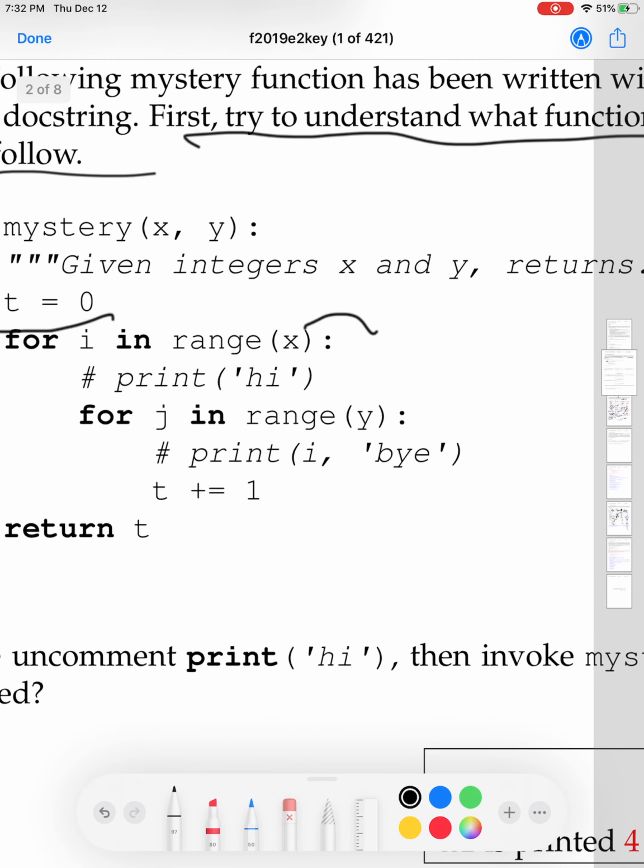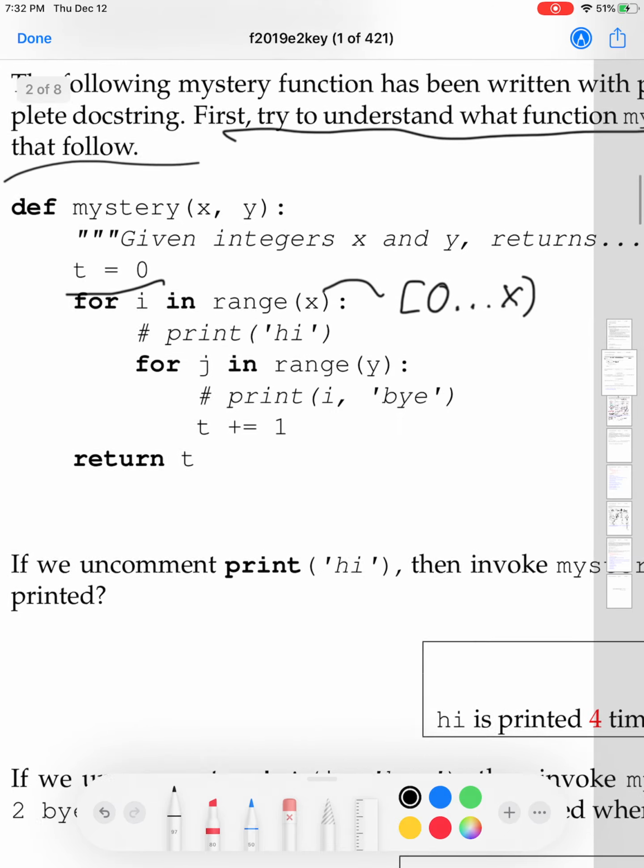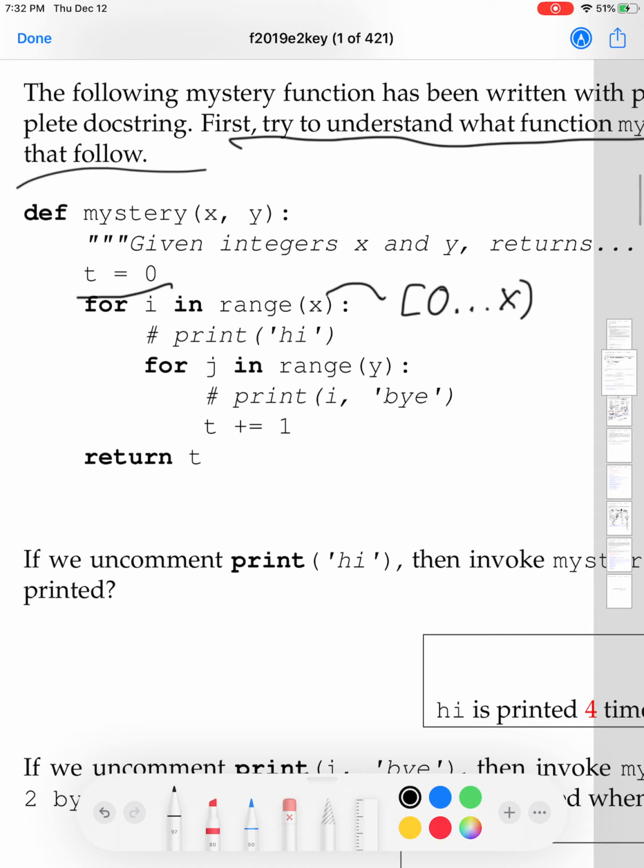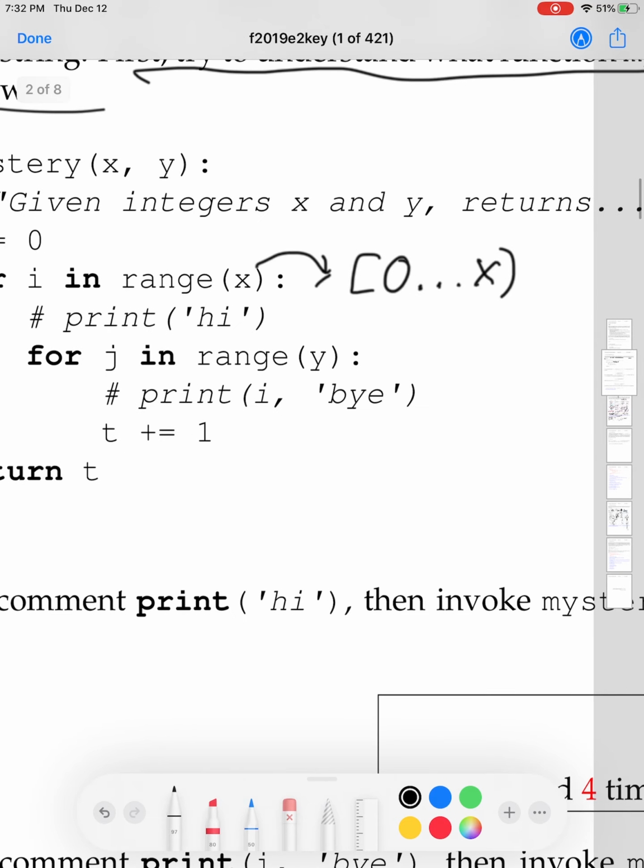So I'm going to write over here. This is from 0 up to and not including x. That's how I think of a range. Then the comment, print hi. Okay. Then for j in range up to y, so from 0 to y. At least it doesn't go from i to something. That's always confusing, right? So this is going to be 0 up to y.